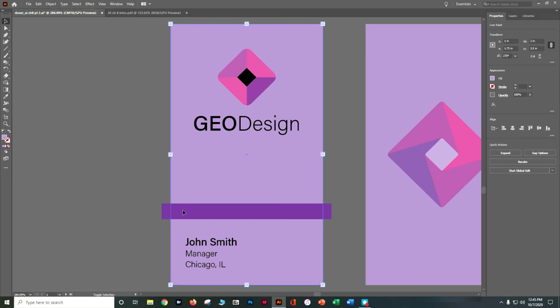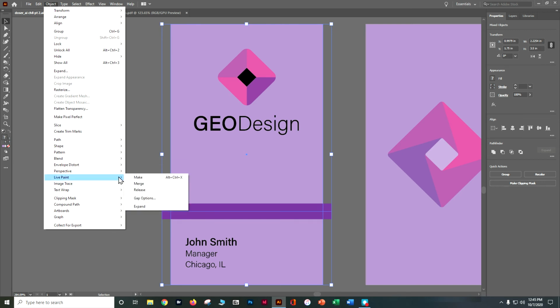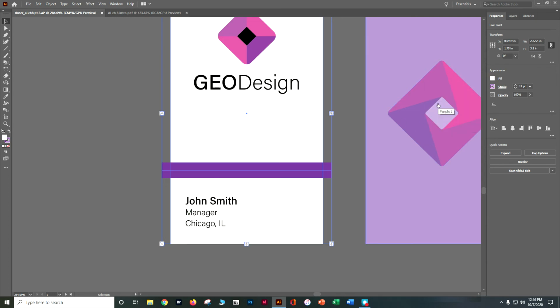And let's shift click and grab that purple line as well, so we can grab that as a second part of our paint bucket group. So Object, Live Paint, and Merge. So now we've got 2 different groups that we're going to go ahead and create with. So let's go to our fill color box, make it white. Oh, undo.